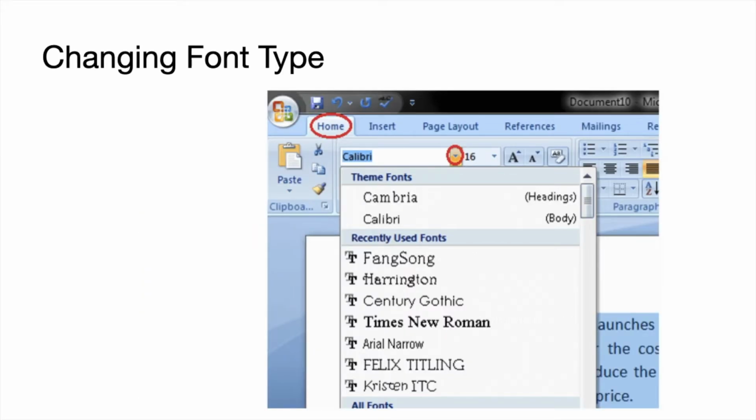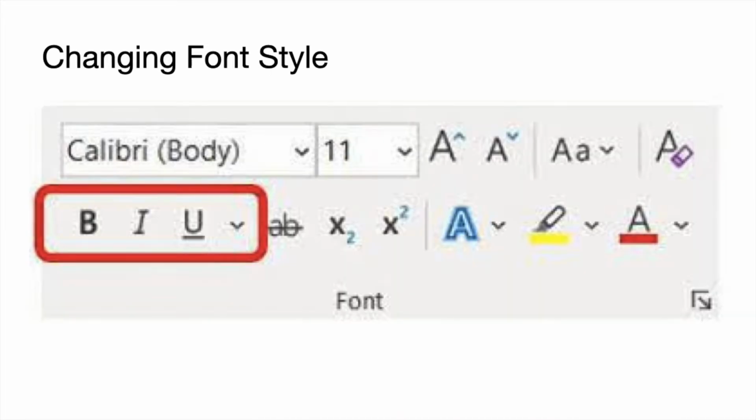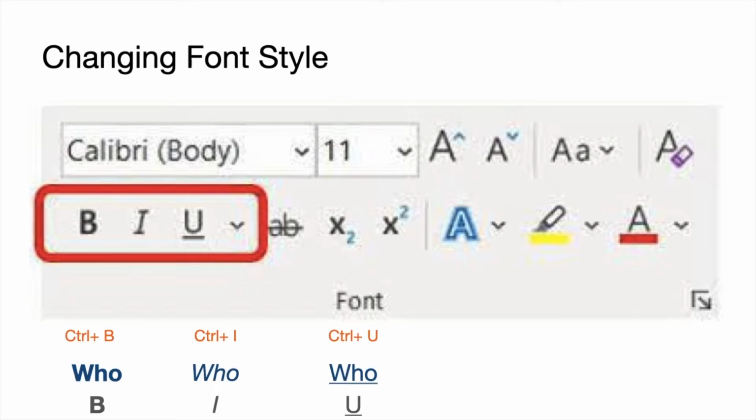You can change the font type by going to the arrow on the right of Calibri and change it to whichever type you like. You can change the font style by making it bold, by making it italics or underlined. The shortcut for bold is Ctrl plus B, shortcut for italics is Ctrl plus I, shortcut for underline is Ctrl plus U.